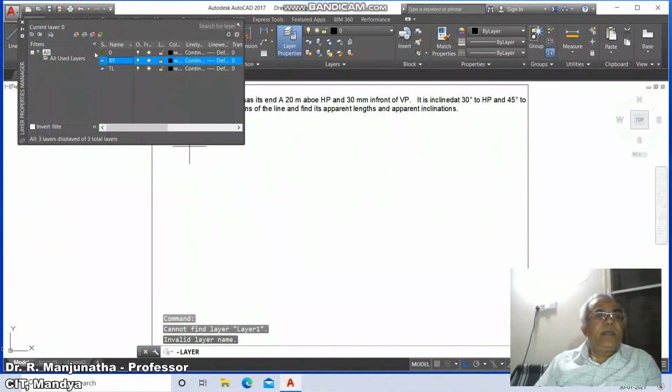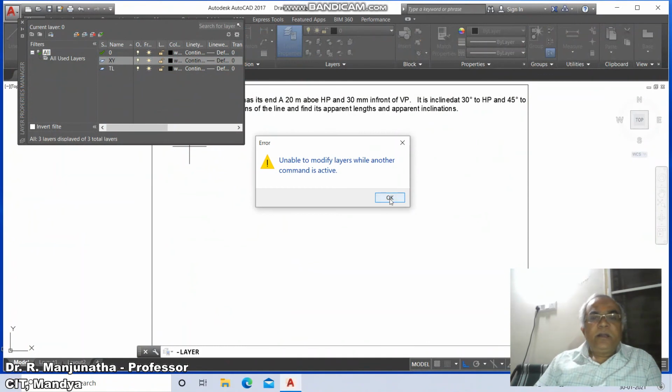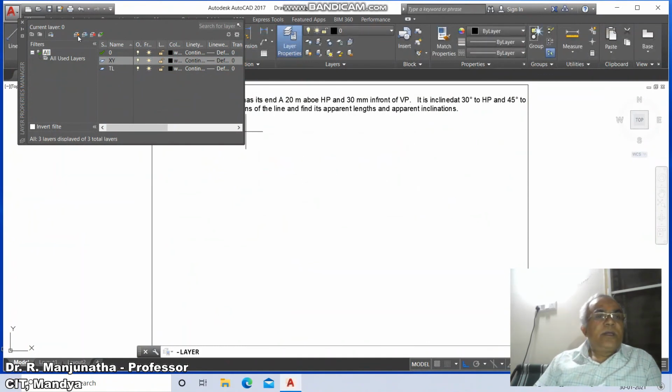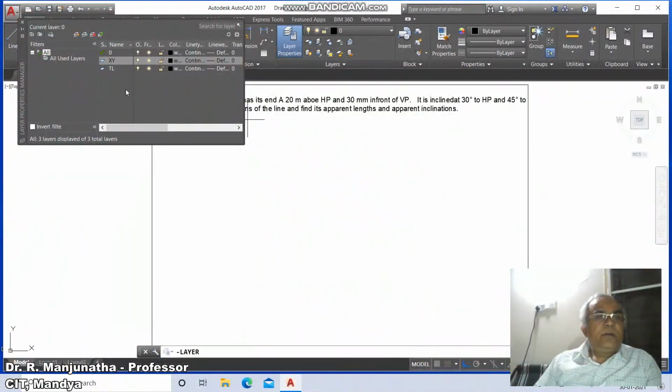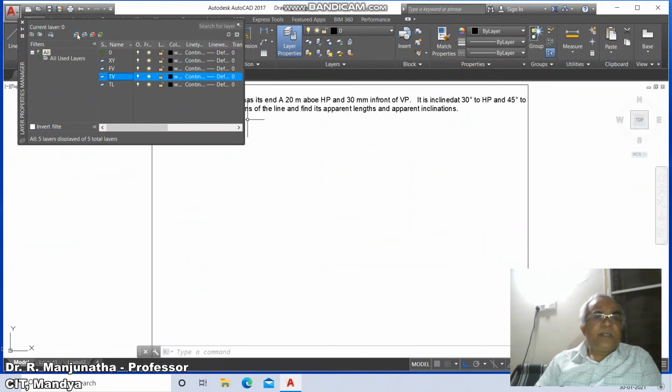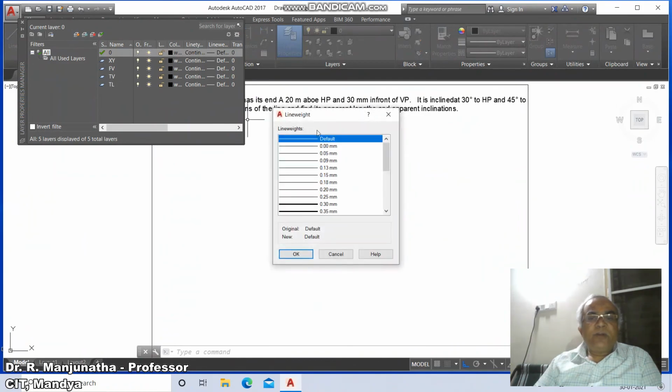And similarly again go to new layer. Then go to new layer and type front view. Then again new layer and make it top view. So press enter key. Now here layer 0 is going to have the line weight of 0.05.